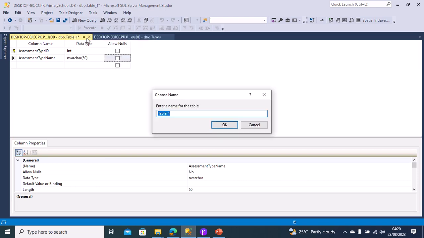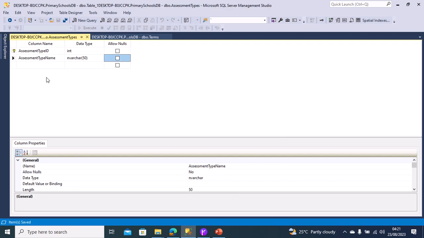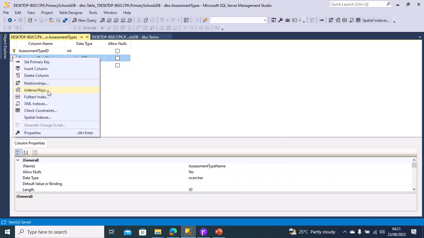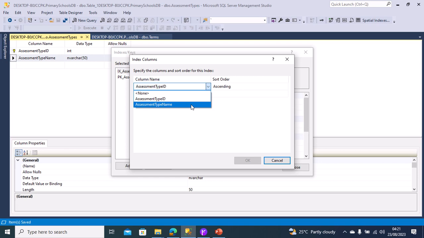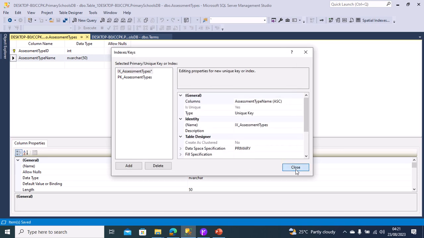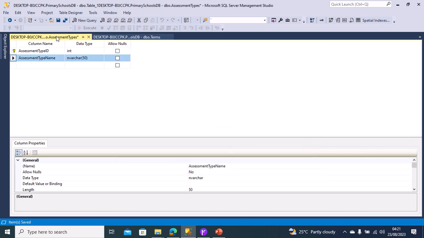I save this table as AssessmentTypes. So I click OK. I right click on assessment type name. I click on indexes and keys. I click on add. I change type to unique key, and participating column I'm going to change to just assessment type name. I click OK. I click close. Once again I right click and I save assessment types.